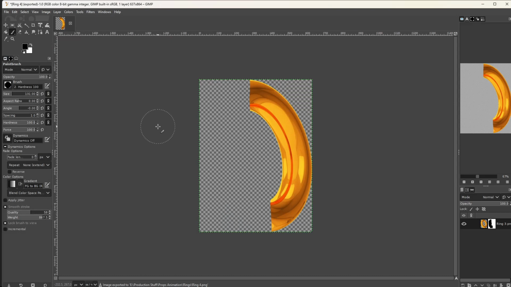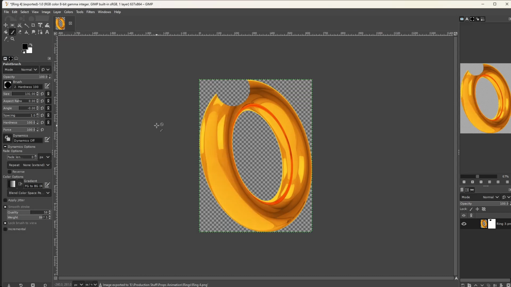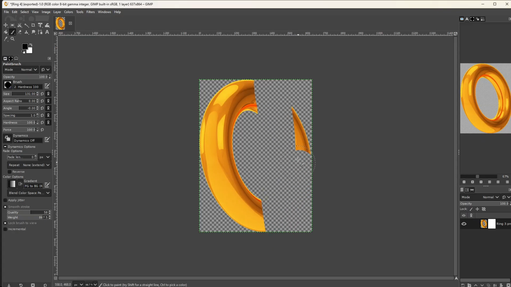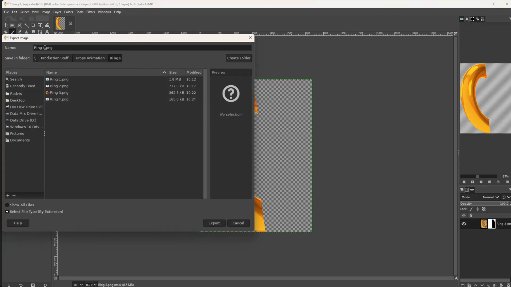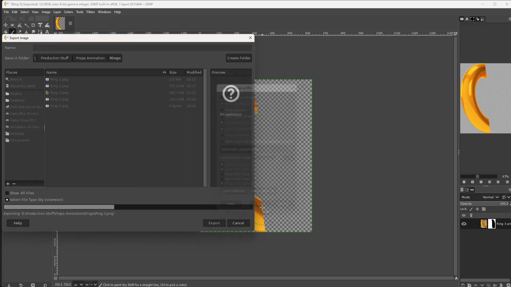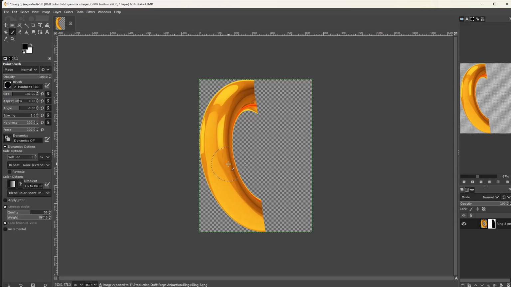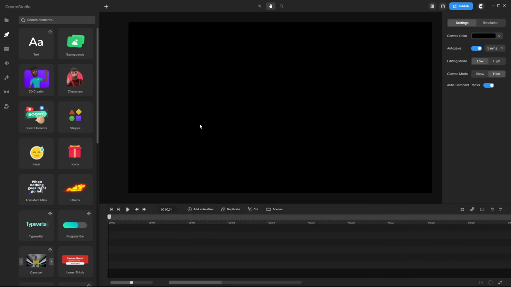By pressing Ctrl+Z, you can undo your actions to restore the circle to its original shape. Then, you can start working on the other half of the circle. This half must also be exported as a PNG file. Now we should have a left half, a right half, and a full circle, each saved as its own PNG file. These files will now be used in CreateStudio.